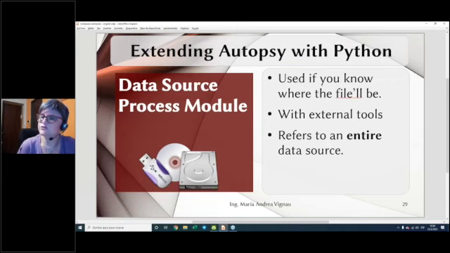The other is the data source process module. The data source process module is used when you have one idea of exactly where to search for the information. For example, when you are processing the registry, you know exactly where the registry is on a Windows operating system, or some configuration files.